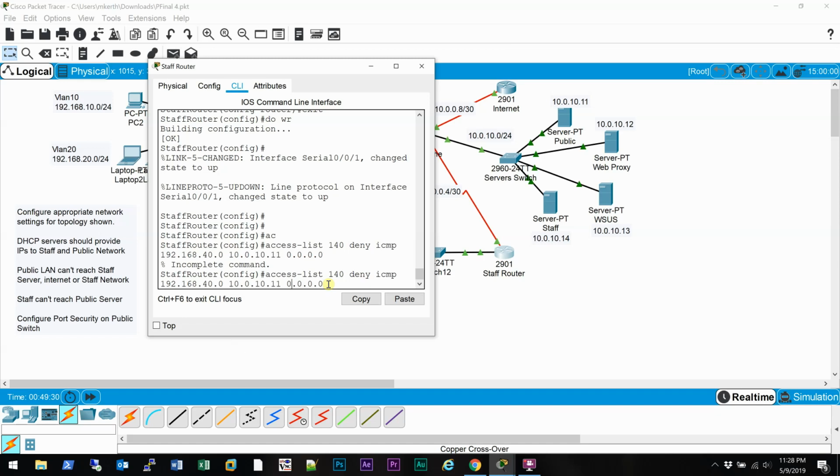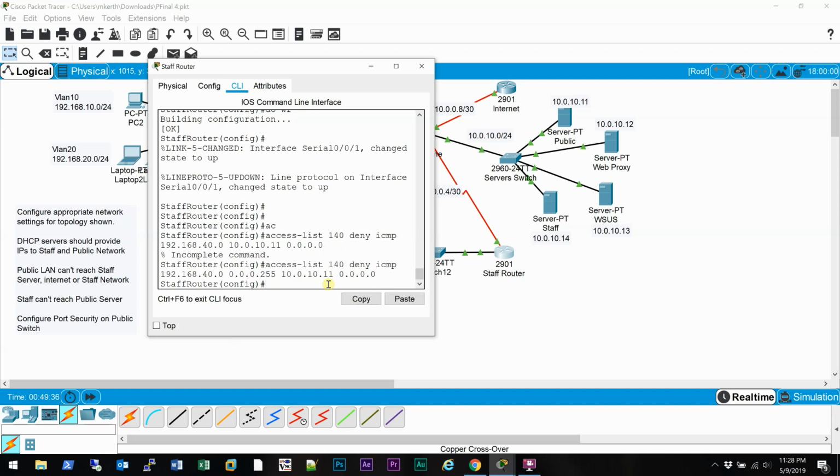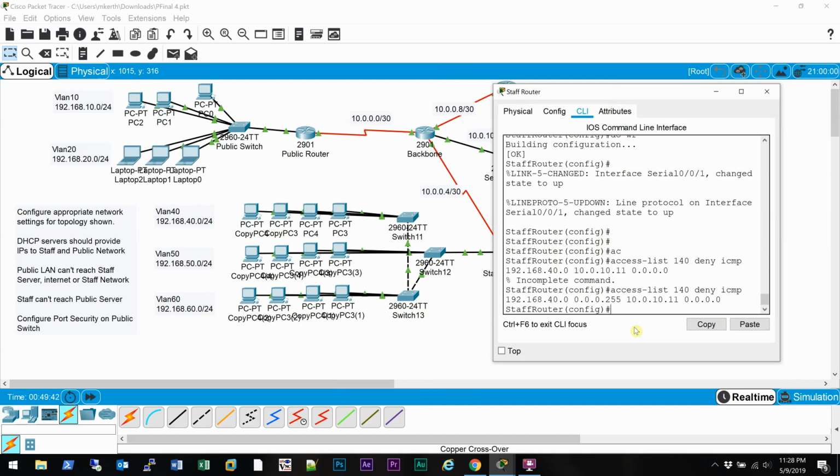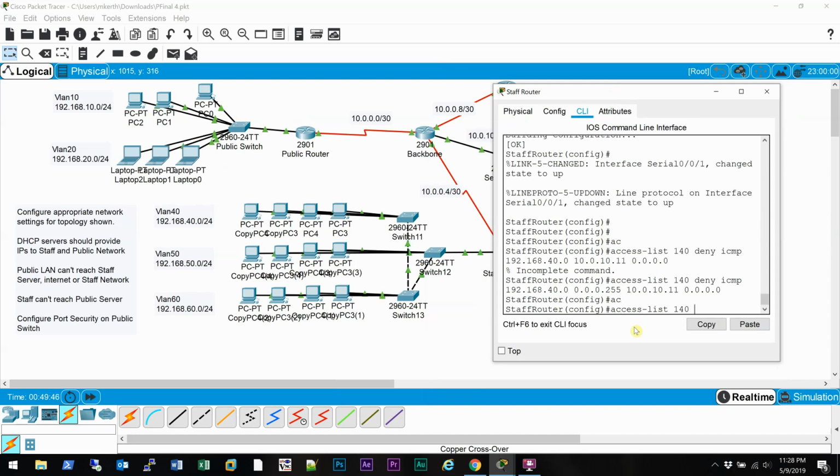What did I miss here? Oh, there we go. I missed that first wildcard there. 0.0.0.255. There we go. And that's all we're blocking for this one. We're going to do an access list 140 permit ICMP any.